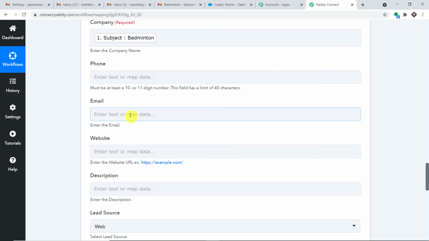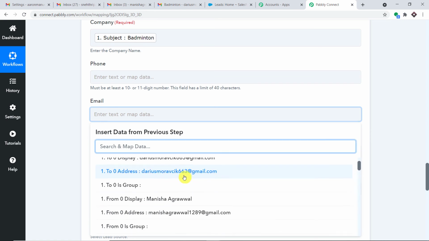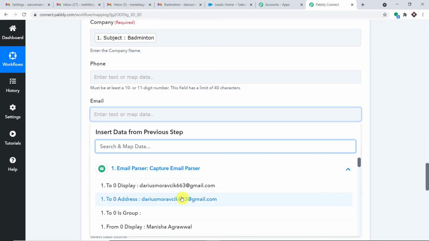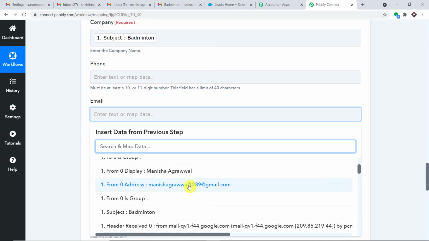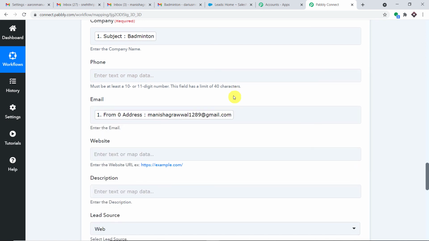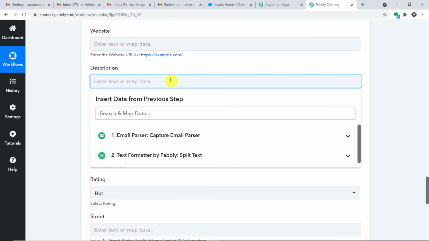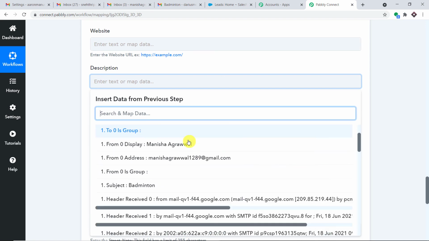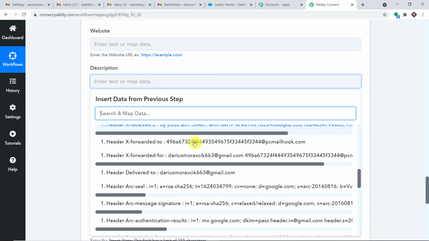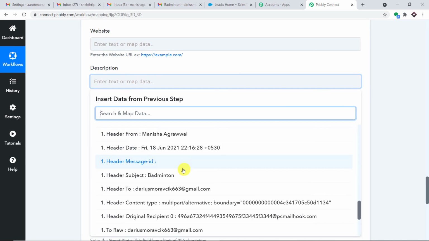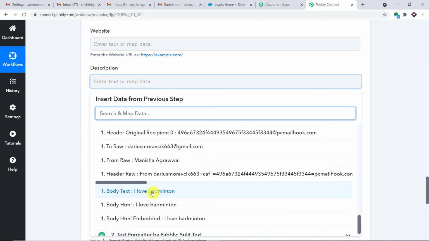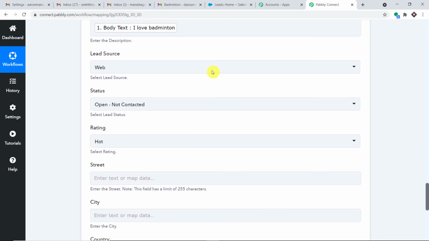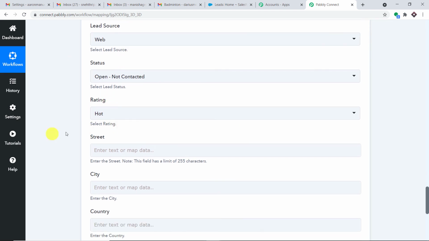And then we have the email. This is the email address, and let me map this. I'm sorry, this is the email address and we have mapped it. Easy. The description will be basically the body text. I hate badminton or I love badminton, it was something like that. Yeah, body text, I love badminton. The status, I'm keeping it as open, not contacted. The lead source as web, the rating as hot.